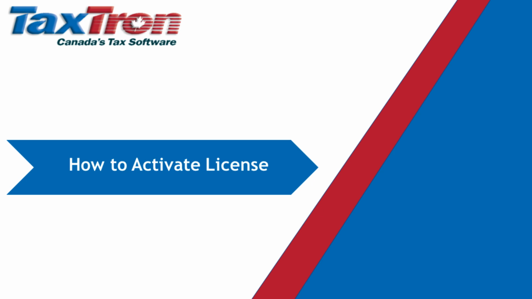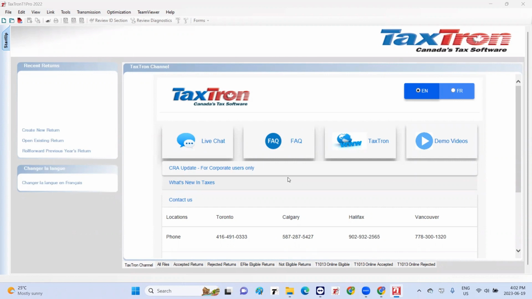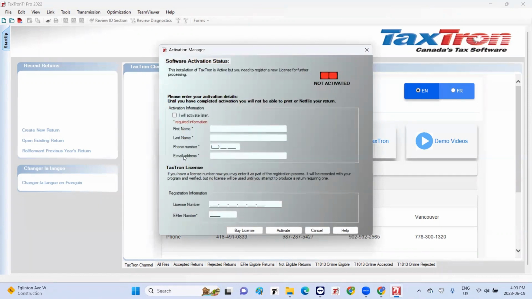In this video, I will be going over how to enter your license number. Upon launching Taxtron, locate the Tools option at the top of the window and click on it. A drop-down menu will appear, where you should select Activate Software. This will open the Activation Manager.